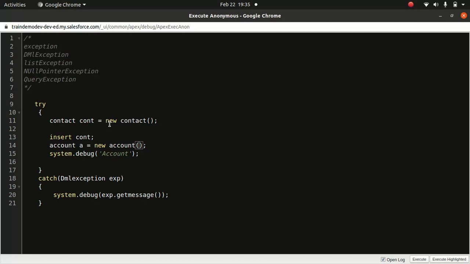The reason why, when there is an exception happening here, because it's trying to insert a data, okay, it fails. When it fails, it skips the line number 14, 15, or whatever after that. It straight away jumps to the catch statement and executes line number 20, okay?